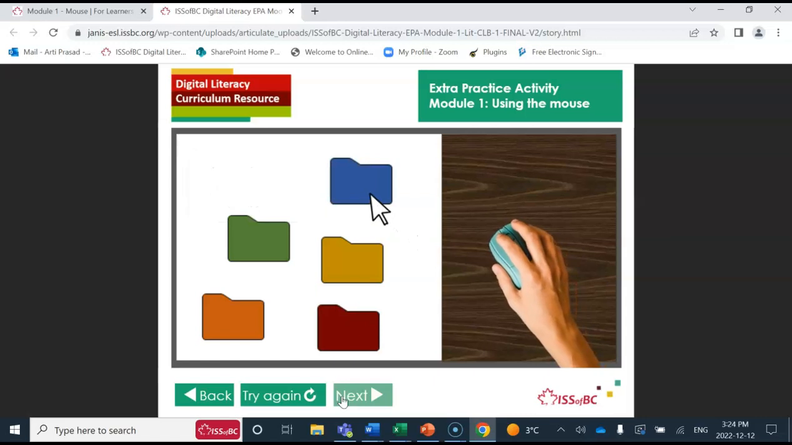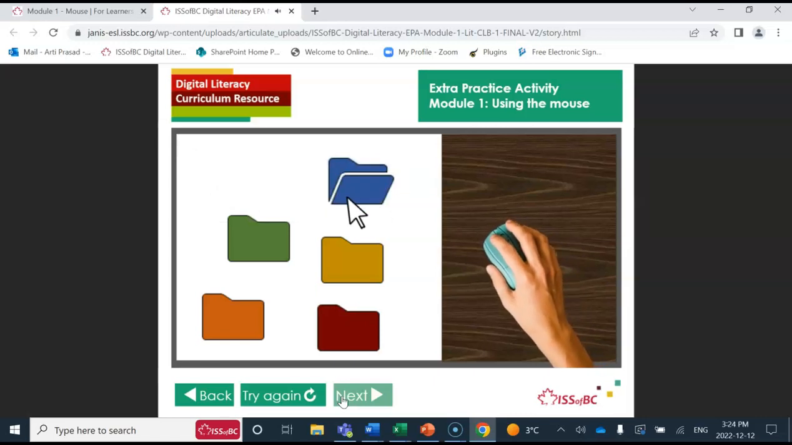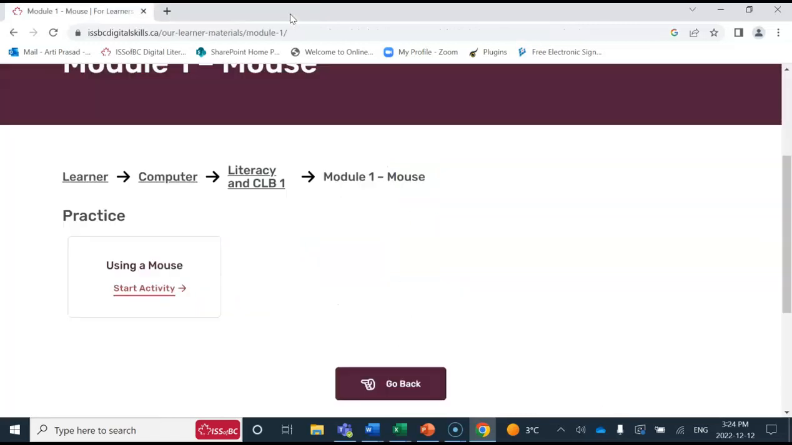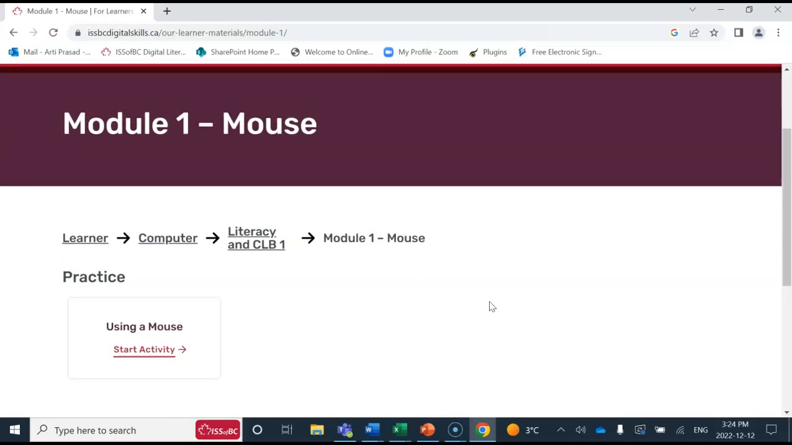Is the learner finished using the EPA? Then they just click on the X in the browser tab. So that is one EPA for learners to use. Remember that the learner can use this after you have taught the skills and after they have done the practice in the lesson. This EPA is practicing mouse skills.